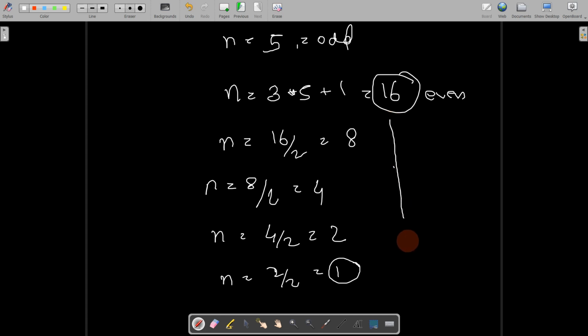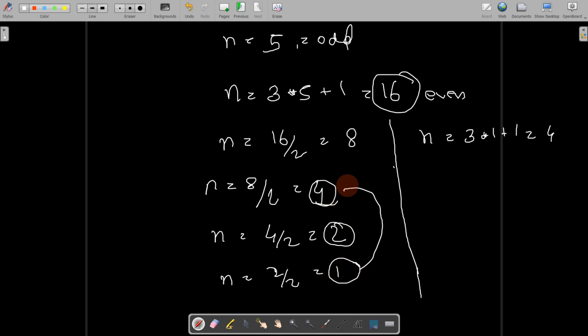So what will happen is, I'm writing over here. Now n will be replaced by 3 times 1 plus 1, which is 4. Again we have reached 4. From 4 again we will reach 2. From 2 again we will reach 1. Then again 4, then 2, then 1. We will keep on looping over here. That's why this problem ends when you reach 1.